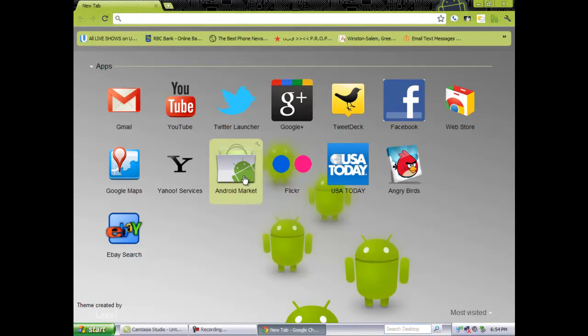the Android Market. So you can check some apps out online that you may want to download for your Android device. We have Yahoo, Google Maps, and eBay, because of course we like to shop. So show you these extensions here. Google Voice, right here for quick texting.